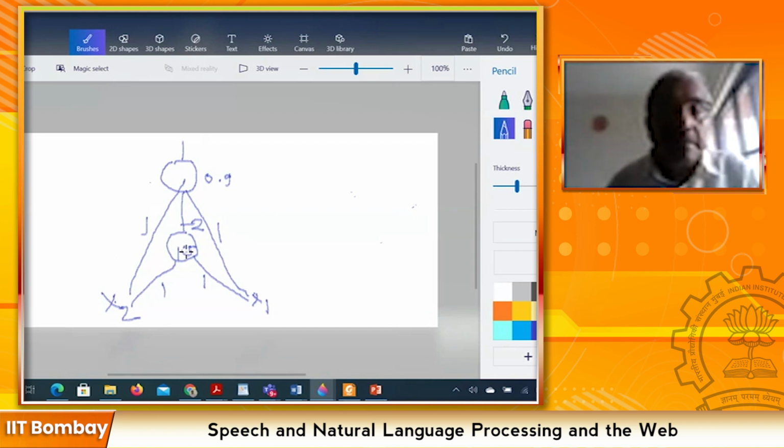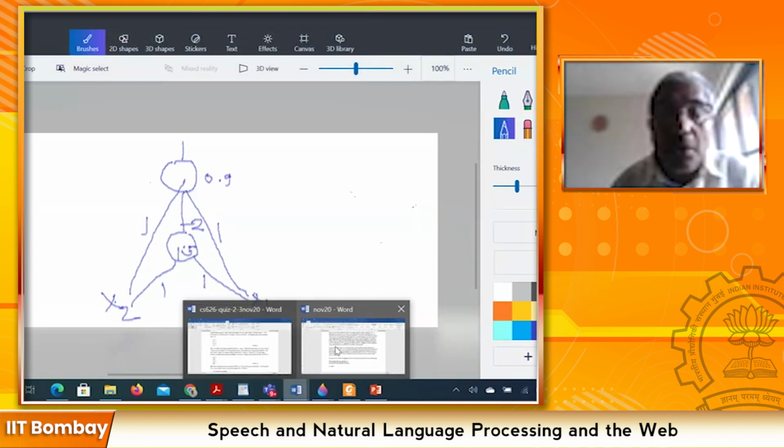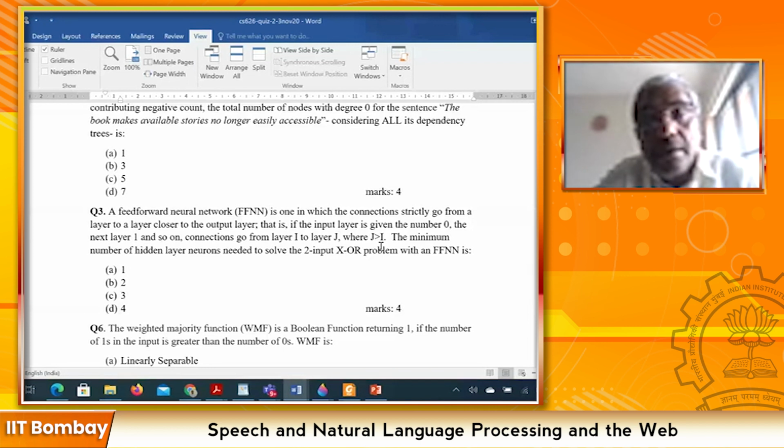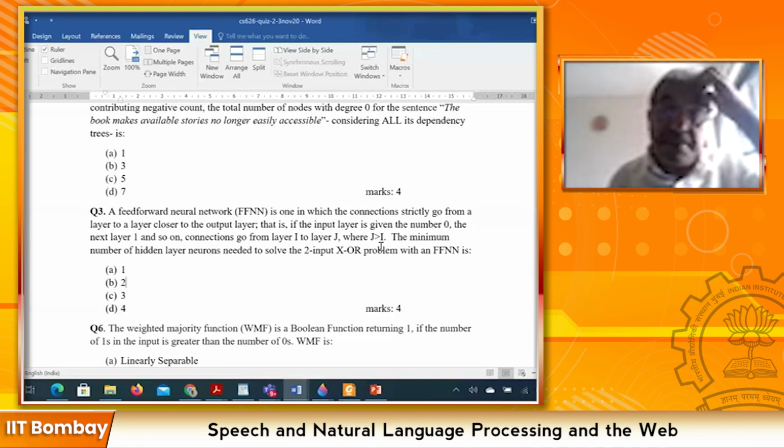Okay, sir. Yes. So in the question, it is mentioned that each layer will be connected to the next layer. No, it didn't say next layer. Did it say next layer? The connections strictly go from a layer to a layer closer to the output layer. That is, if the input layer is given number 0, next layer 1, and so on, connections go from layer i to layer j, where j is greater than i. I'm not saying j equals i plus 1. Yes, sir. Okay. So this question was deceptive.